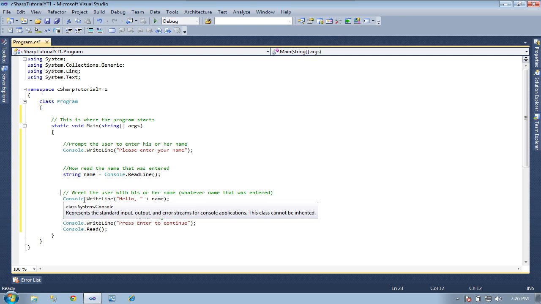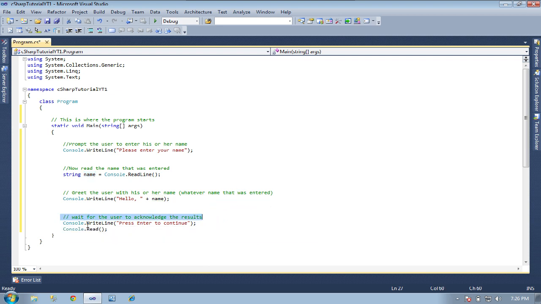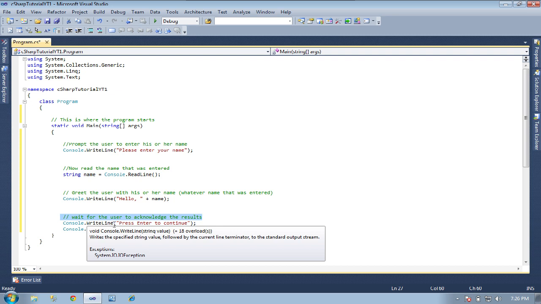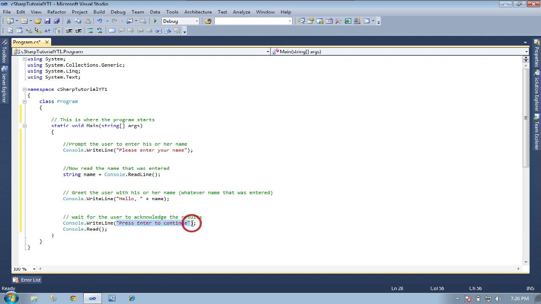So now it's Console.WriteLine, the same way we did up here, hello plus the name that was entered, which we stored in the string variable. So it's going to say hello plus Jason, or hello plus Vincent, because that's what I'm going to type once I run the program. And we're going to wait for the user to acknowledge the results. So we're going to do Console.WriteLine again, but it's in quotation marks and inside parentheses, so we know that everything in here is a string. This string is going to be displayed on the screen again.